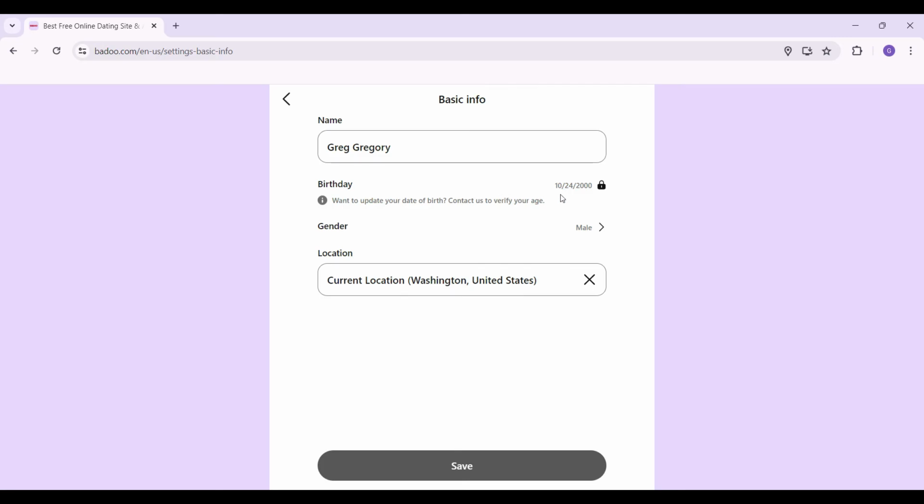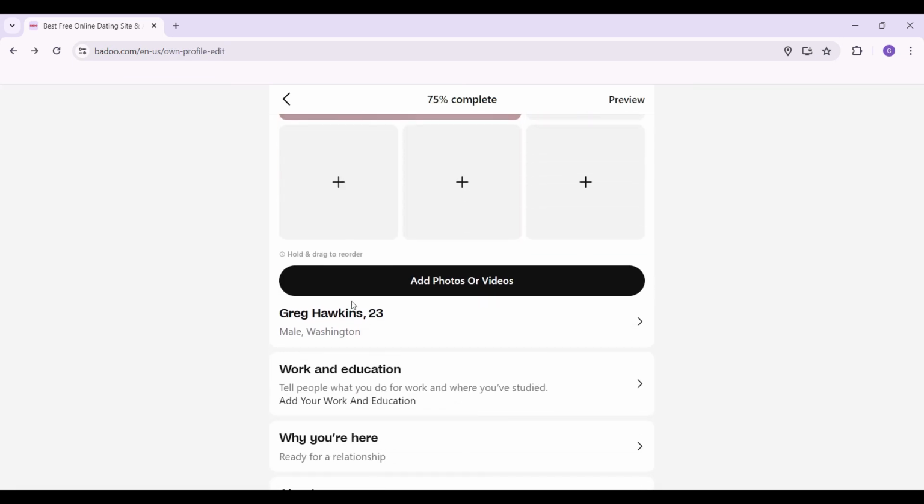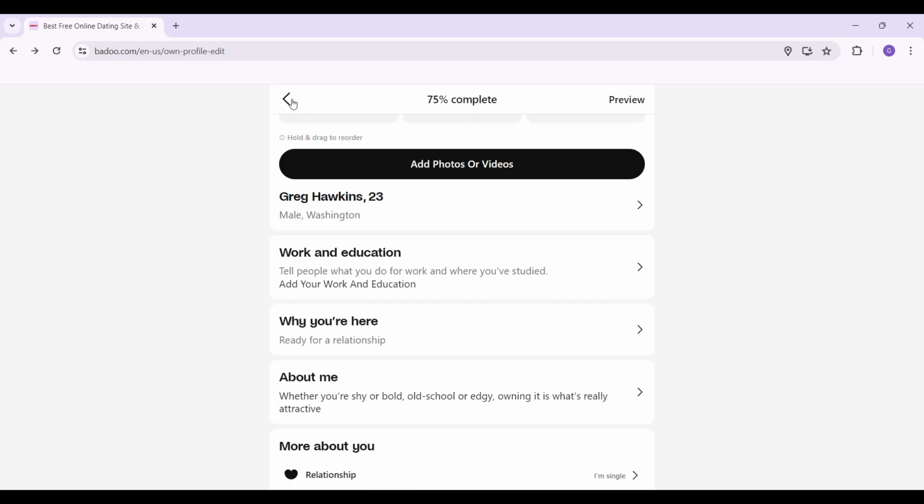Now this will open up. Well, here is my name at the very top. You can change your gender, your location from here as well. I'm simply gonna change my name, and once everything's okay, I'll just click on save. And guys, that's it. That's how you change your name in Badoo. It's as easy as that.